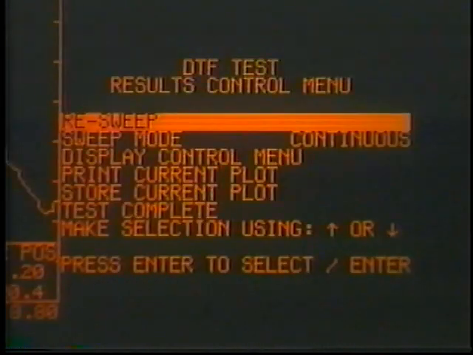graph. The Results Control menu appears, offering the options of Resweep, Sweep Mode, Display Control menu, Print Current Plot, Store Current Plot, and Test Complete, which brings up the DTF main menu.